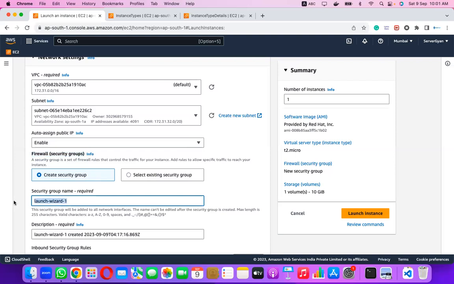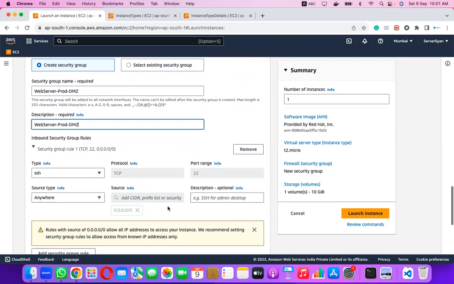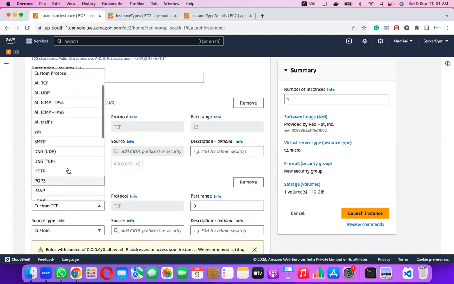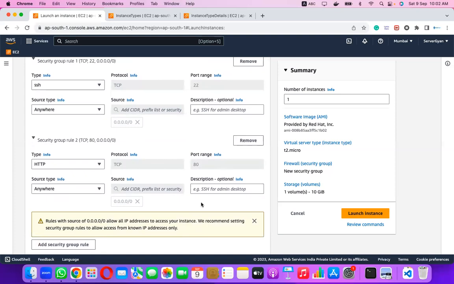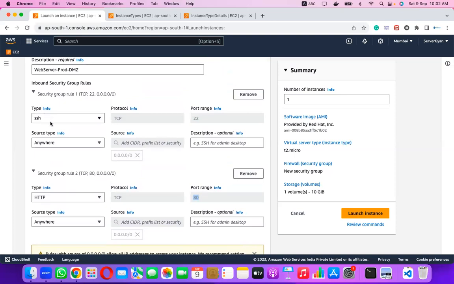Now let us create a new security group. Web server prod DMZ. I can select here, let us say, HTTP from anywhere. HTTP is a protocol for web servers. The port number is 80. SSH is a protocol to take remote access of the server. The protocol is TCP, port number is 22. And this IP address means from anywhere in the world. Whoever has access to internet can try to reach the server if they have proper credentials.